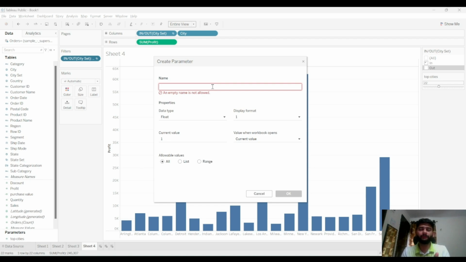Now, instead of getting the top cities, I am going to define the profit. Okay. So, for example, I want to see the cities where I am getting a profit of greater than 20,000. Or I want the states where I am getting 19,000, right? So, there are n number of values, right? So, what I'm going to do, I'm going to define that in my parameter. Perfect.